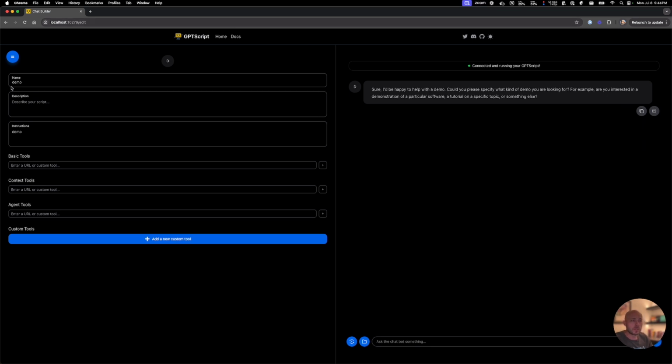And so over here, you just start writing your agent. The most basic version will have a name, description, and instructions. And then right over here, you can start chatting with it, iteratively building it as you go.